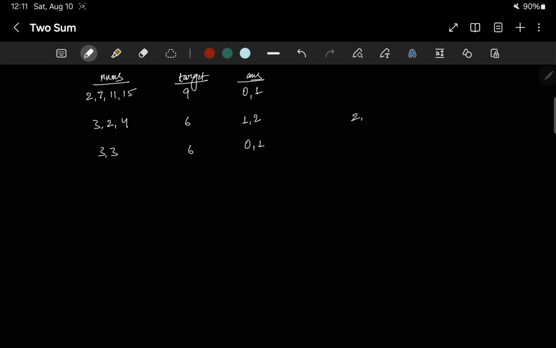If I have to say again, it is like this: 2, 7, 11, 15. First we will check this 2. Yes, we got 2, but we don't check 2 in the map. We will check if 9 minus 2 exists in the map. But since it's the first element, our map is empty, it does not exist. We will move forward. We'll go to 7. By the time we move to 7, 2 was already in the map. So we'll check if 9 minus 7 exists in the map. Yes, 2 already exists in the map. So 2 and 7 is the answer. So that's what we do basically.